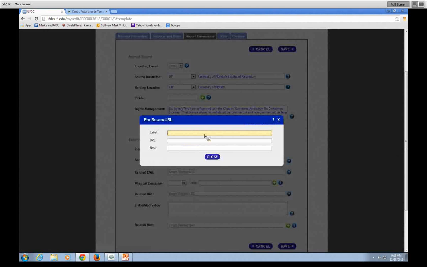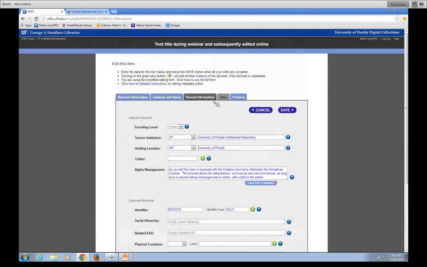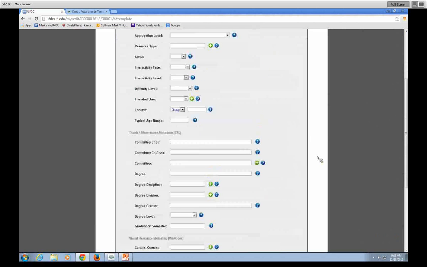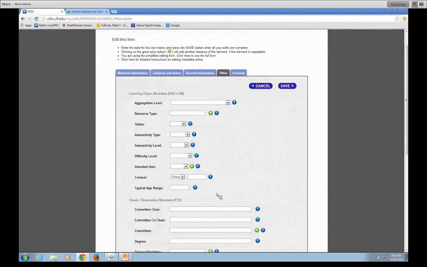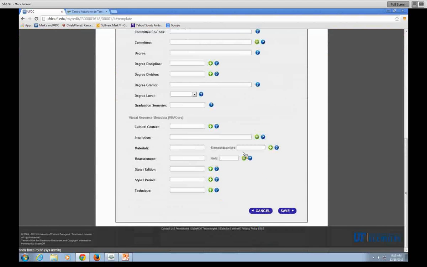So some of these actually have little pop-up forms. We'll give this a label. There's a URL of some sort. Close it. So this is the third tab. This tab, we more change really per instance, although the whole thing is customizable. So this is 3 of our extension schemas that we utilize. This is the learning object, the theses and dissertation, and the visual resource ones that we looked at earlier.